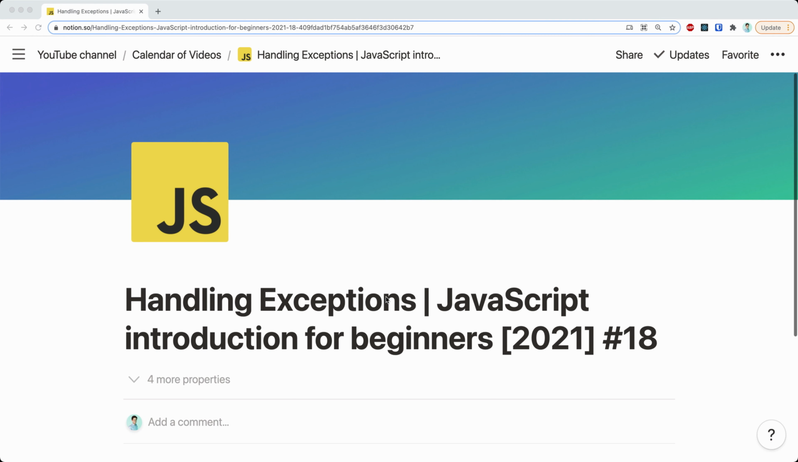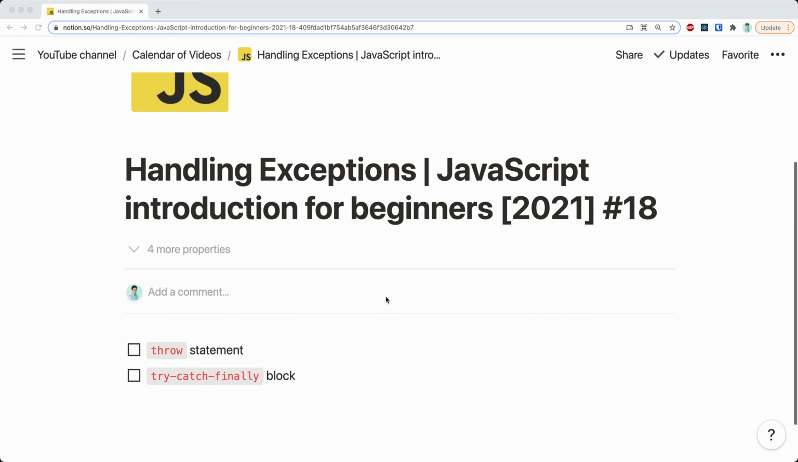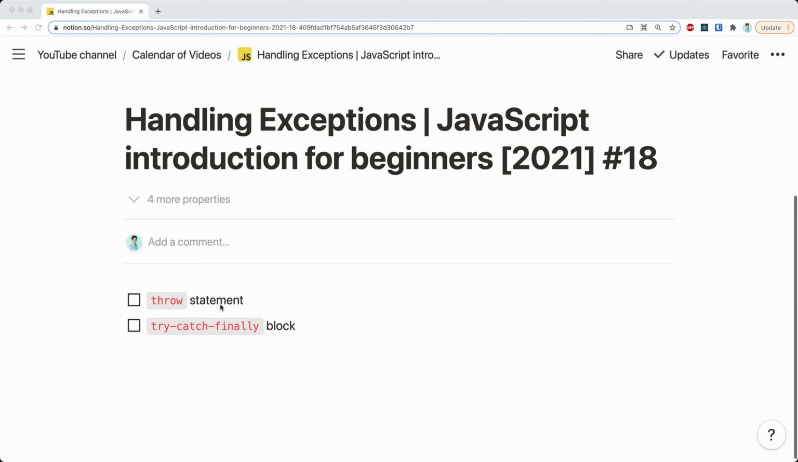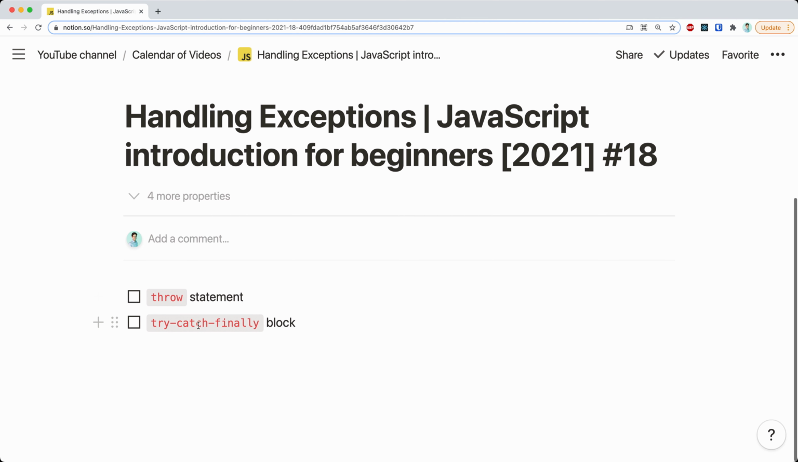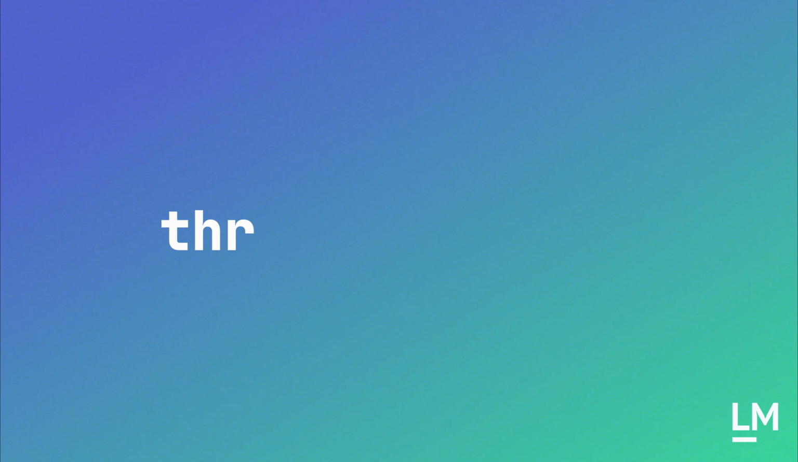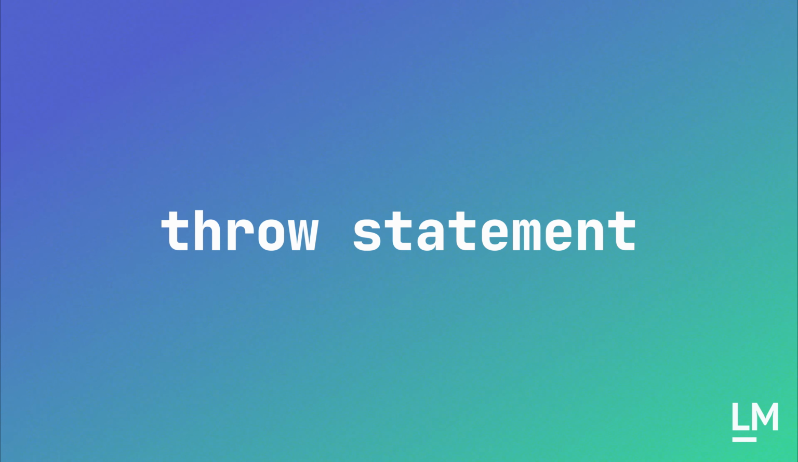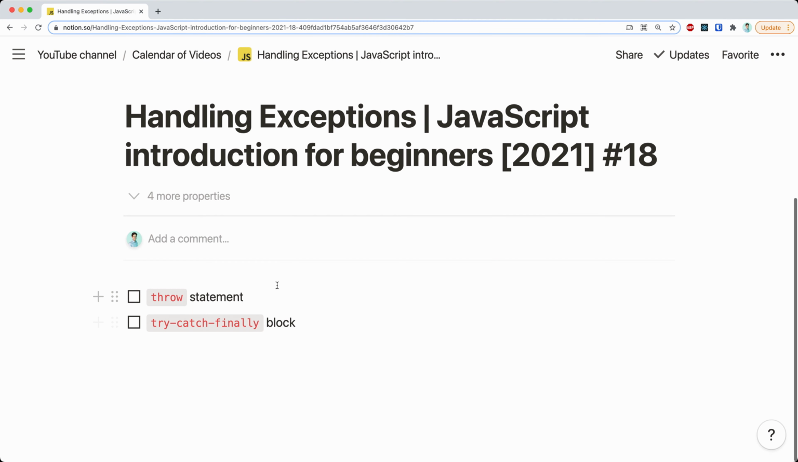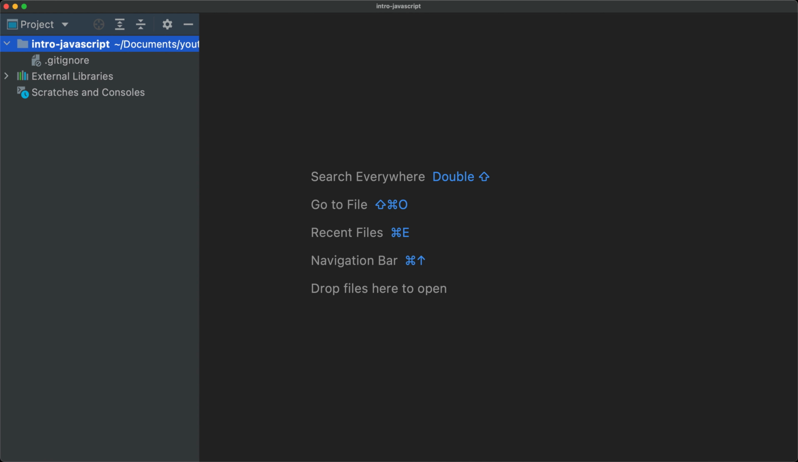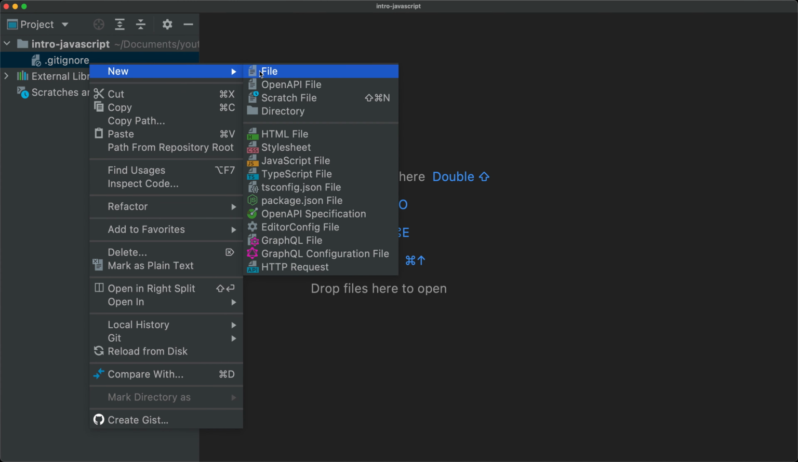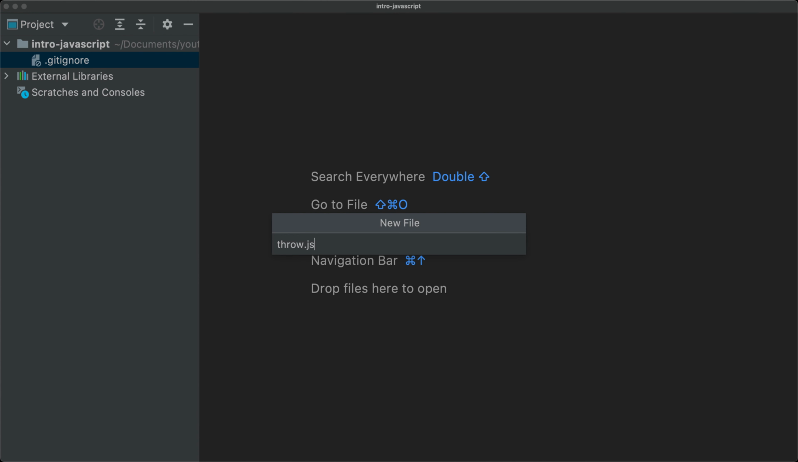Let's talk about how to handle exceptions in JavaScript. So we're going to explore two constructs, the throw statement and the try, catch, finally block. Let's switch to the IDE, and here we are going to create a new file. So new file, I'm going to say throw.js.